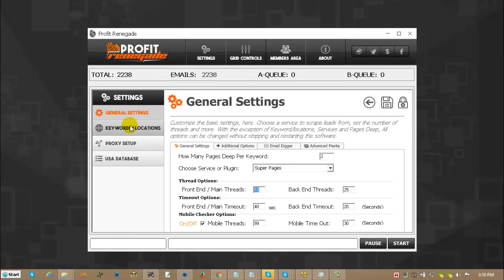You have general settings, keyword locations, proxy setup, and USA database. If you notice inside any of these tabs here, when you put your mouse over any one of these functions, you will see this area right here change. So it's like a mini tutorial for every function. Now I've got this for all these tabs, and I believe the entire option setting, but I don't have it set up for the email yet or the POP3. I will as soon as I have some time. Meanwhile, let's walk through these general settings.